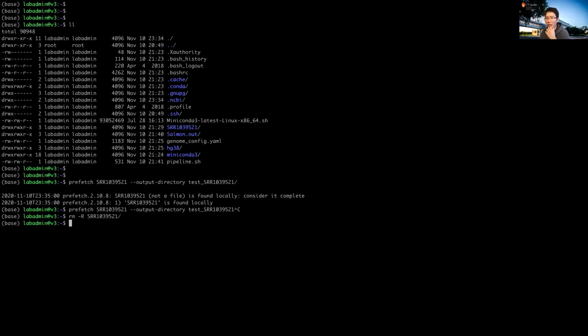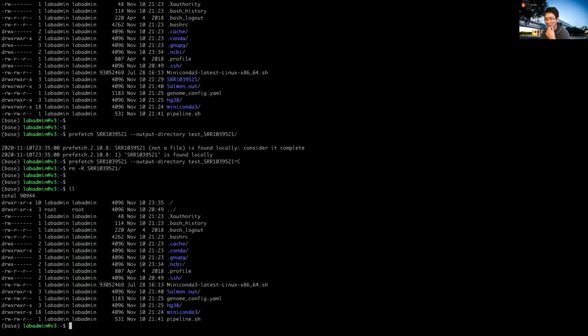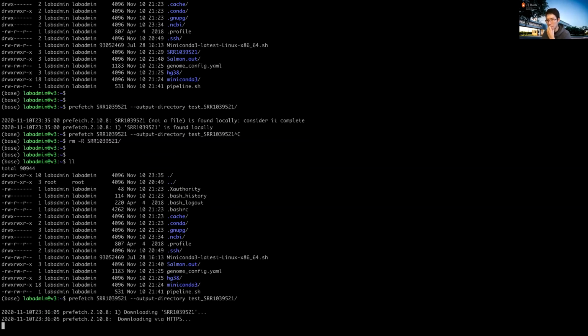Okay, everyone with me now? Sorry for the confusion. So we already removed the SRR. The SRR was pre-downloaded, just in case we couldn't run the prefetch. But it ends up we already downloaded the file, and the prefetch doesn't work because it already exists. Okay, let's download again. Yeah, now it works.